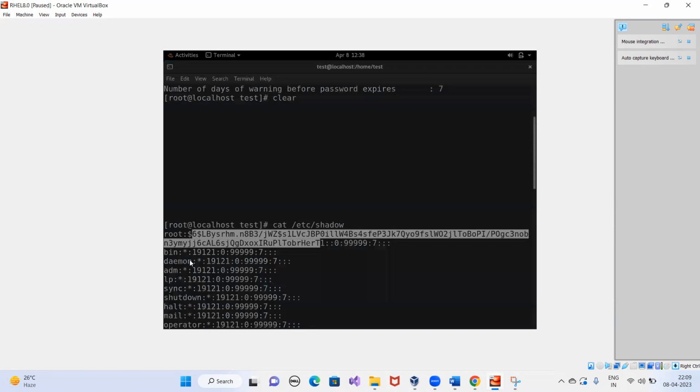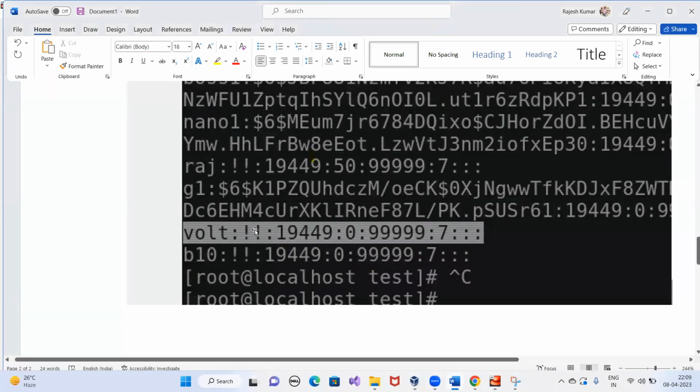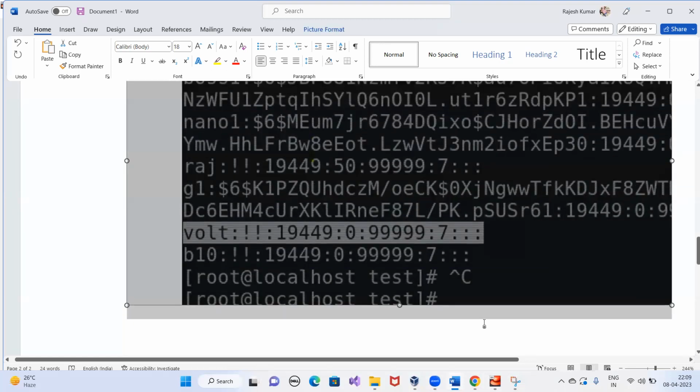So similarly, this is your password. Between this colon, this is your password. Then what is this 19449? Let me write it first.